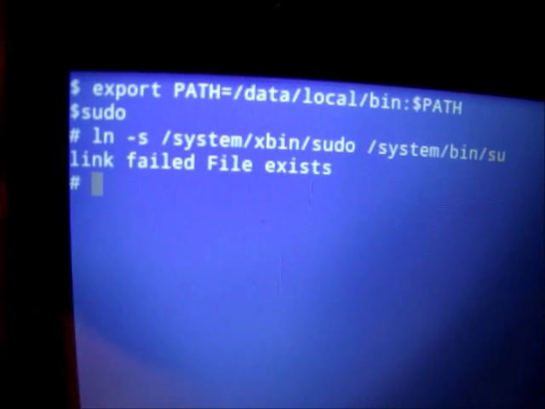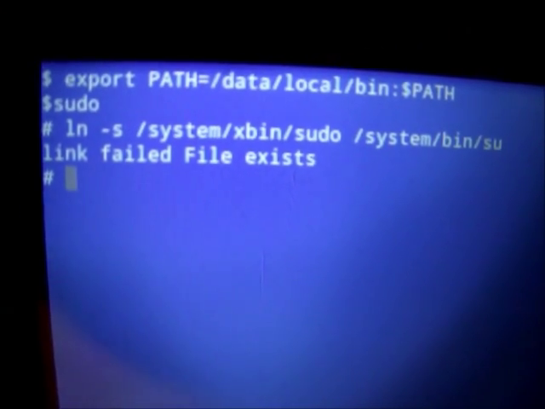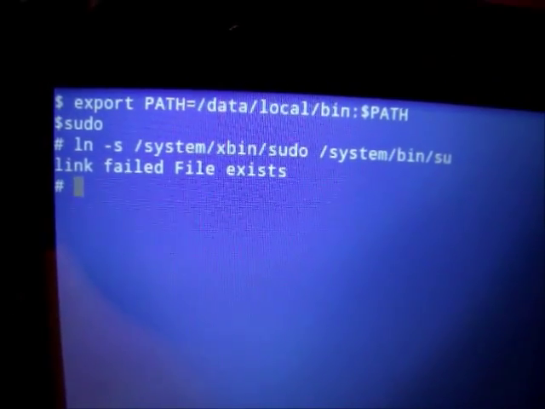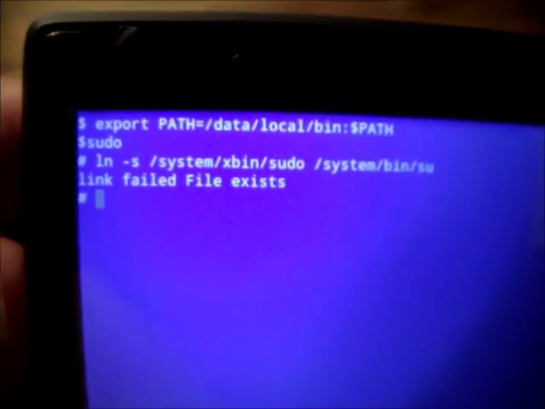You can go ahead and just push enter, and "link failed, file exists." So that's what I was letting you know about. That's because mine already is rooted. And now we go over the second line of code here. So that would be, let me finish putting this in here.